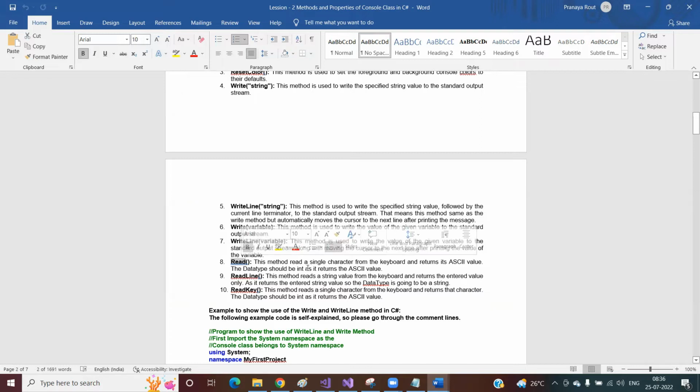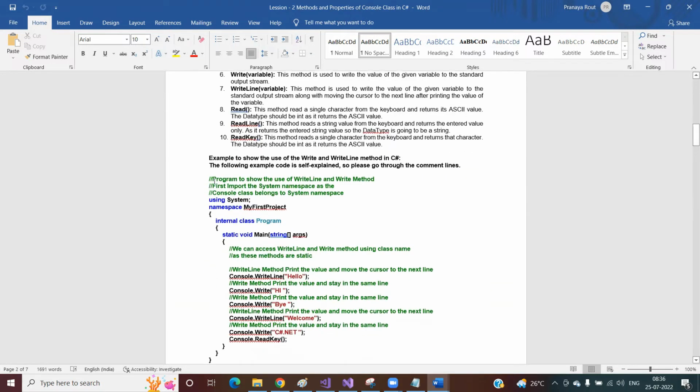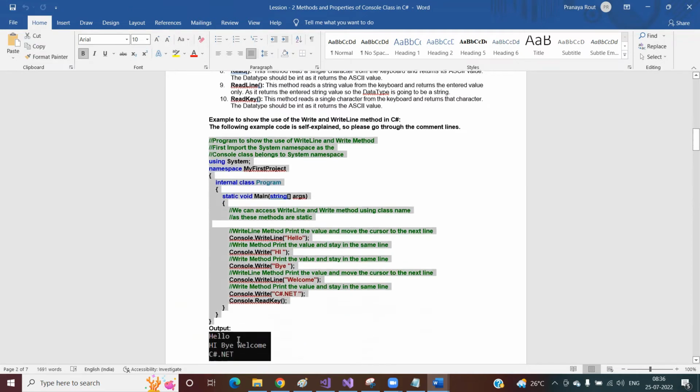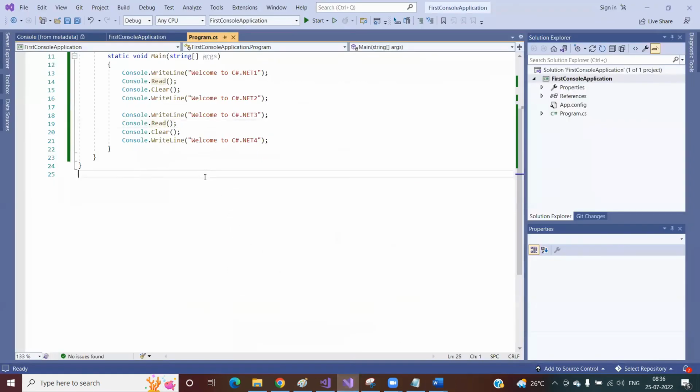Read method will return the ASCII value of the character, right? And the return data type is int as it returns the ASCII value. So these two methods are going to perform the same thing. It will allow you to enter one character and it will convert that character into its ASCII value and return that, right? Now let us see some examples to understand this. So I have already typed the code.